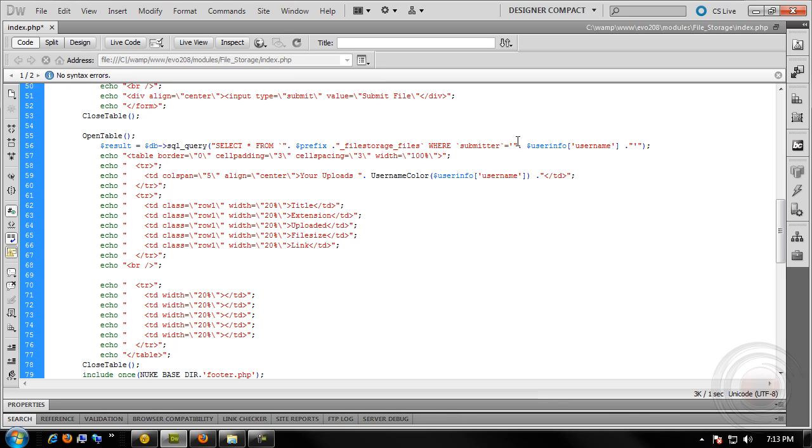So what it's going to do is select everything from the nuke file storage files table where the submitter equals the username. So if I'm the one that goes to that page, it'll grab everything that I've uploaded, and it'll grab all the information from the file storage files where Killigan is, basically.